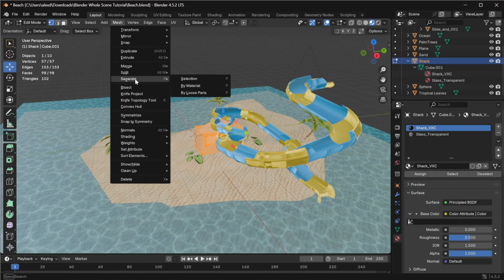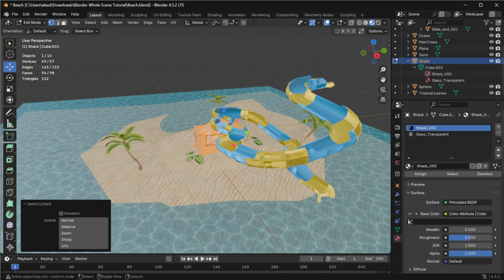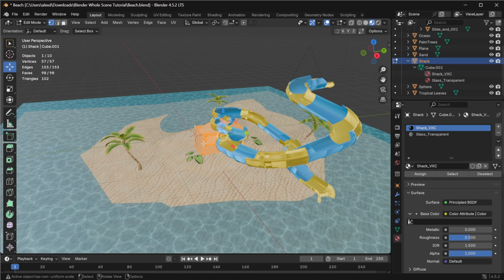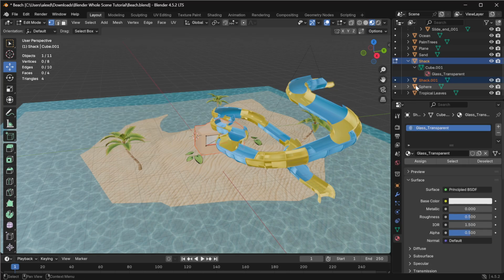I always use the wrong term. If you separate by material, you can also separate by selection. You could use linked geometry, so clicking L to select just the house. There's lots of ways to separate, right? Then you can select A, right click, mesh, separate by material, and now it's split into 2 separate pieces. So you have the shack, and then you have the window.